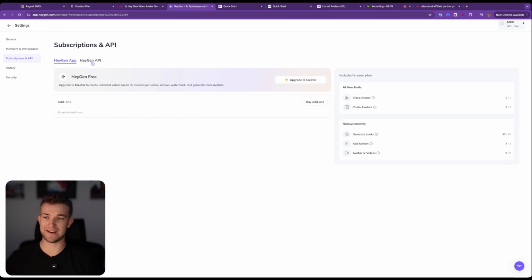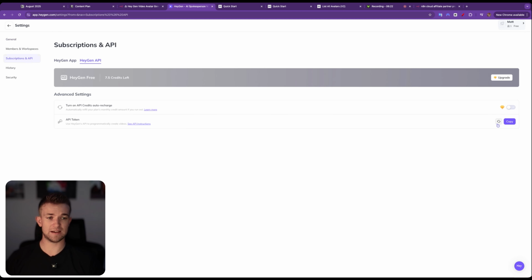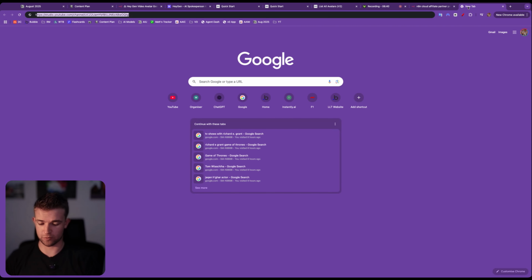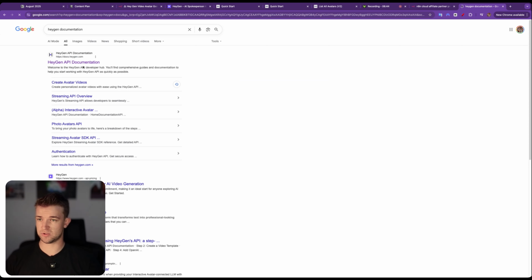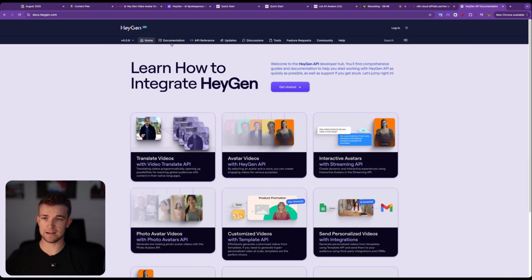Then go to HeyGen API, and you'll see here that you have got an API token. You will want to copy this, or generate it if you haven't generated it already. Essentially, we just want to copy this because we're going to use it in a second. And what we want to do is come over to Google and search for HeyGen documentation. There we go. We want to come to this one here and come over to documentation.